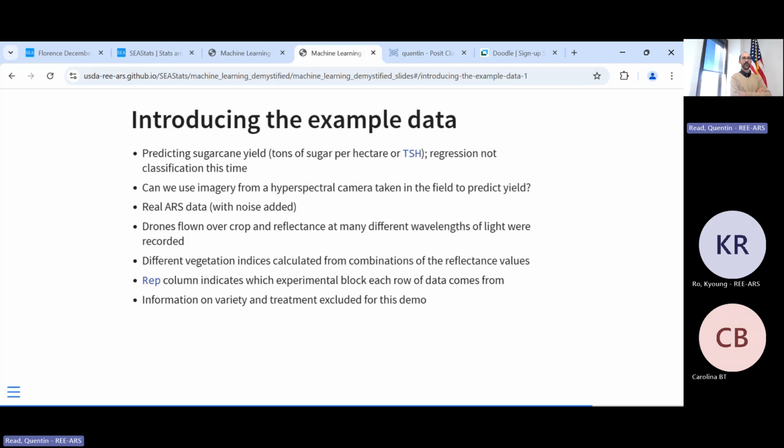What they did was they took a hyperspectral camera that collects different wavelengths of light when it takes a picture. And they took a picture of a bunch of plots of sugarcane from a drone that was flying over there. It took a picture of all the plots and recorded basically the reflectance, how much of each different wavelength of light is coming off of that sugarcane.